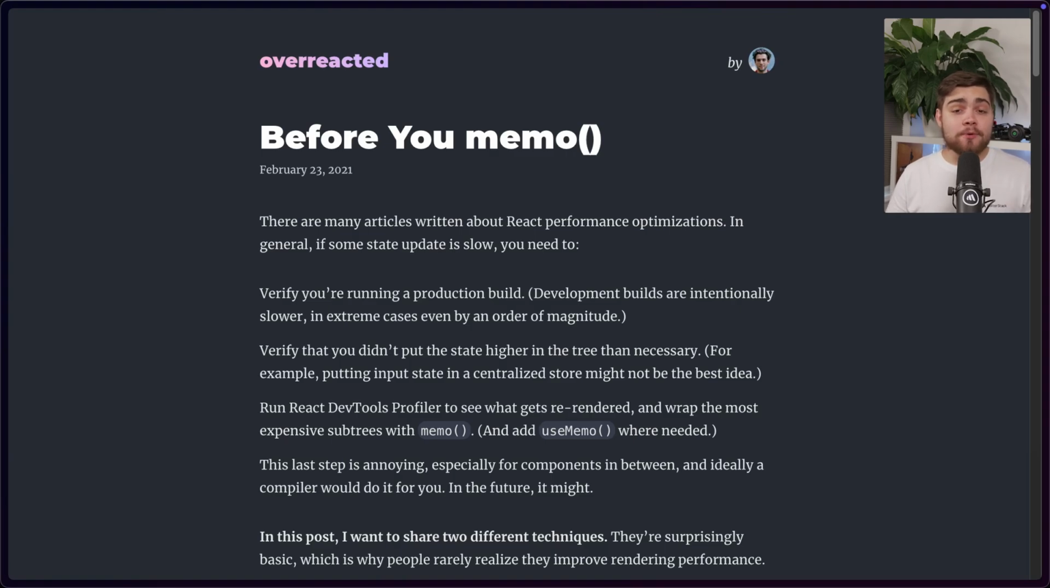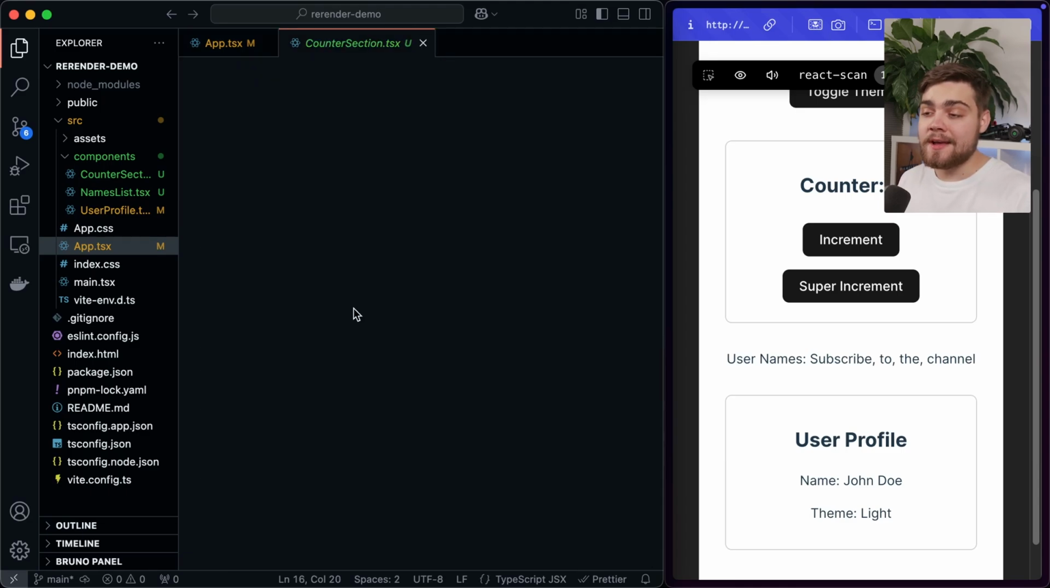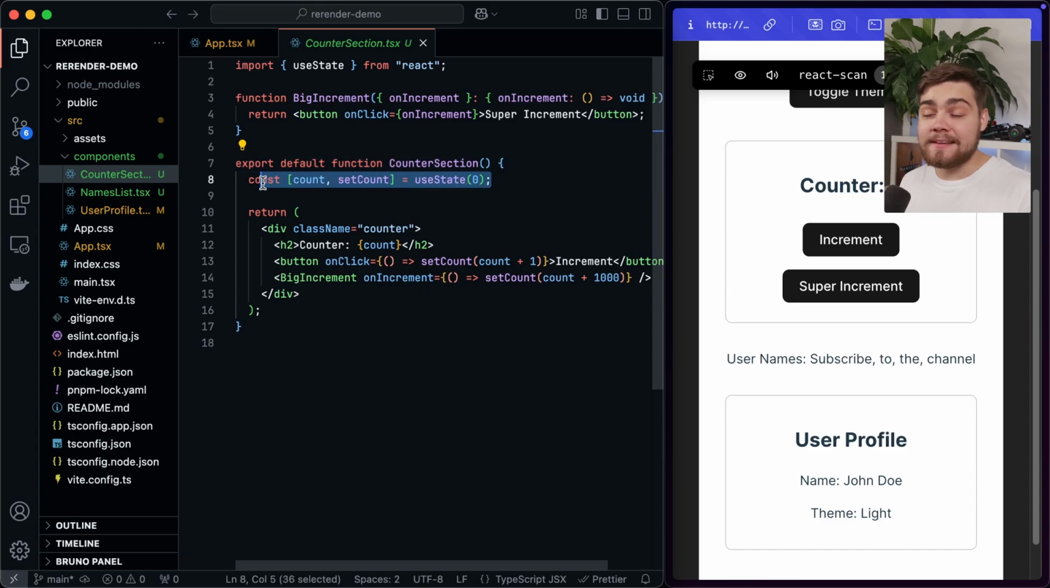But realistically, I would have actually stopped with optimizing that component itself. Even more realistic would be to restructure your component tree. There's a great article from Dan here who explains what you should try before you use useMemo or useCallback. If I apply that to our code base, it would look like this. What I've done here is I've moved that counter state down. So I've created a new counter section component, and then inside of here, that's where I'm handling that count state.